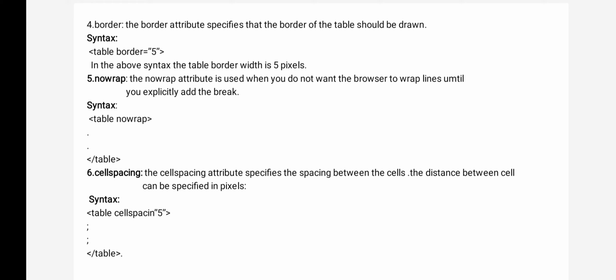So if you want to make the borders visible, then you need to give the size of the border. Example, I have given table border equals 1. So borders will be visible, and whatever 1 you have given, that is the width, the size of the border. You can give how much width you want, like 5 pixels, 10 pixels, 20 pixels, whatever you want, you can specify.